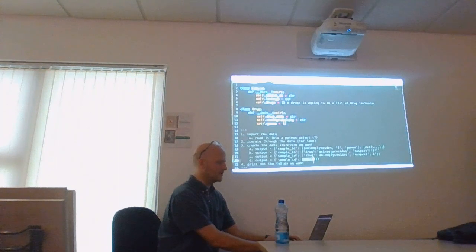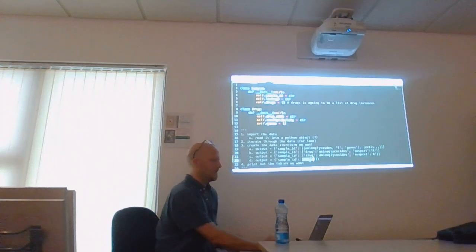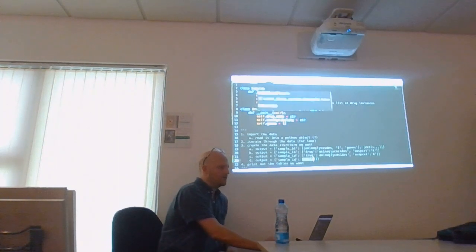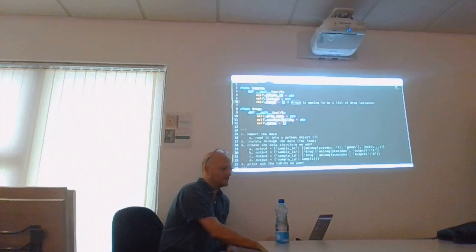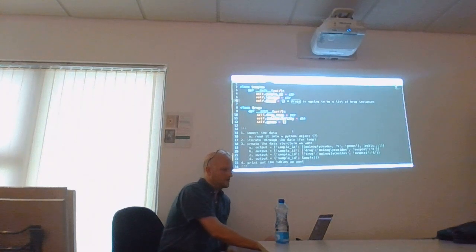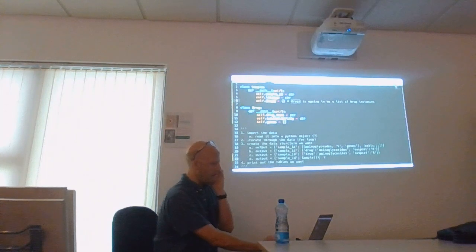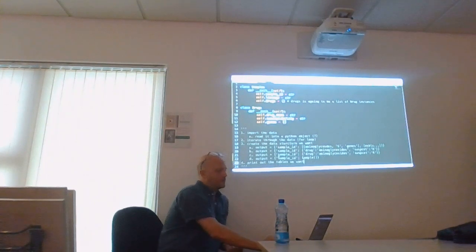So now sample here relates to this Sample, and Sample has a drugs list, and this is going to be full of these drug results. Okay, so we have the data structure that we want now. And then we need to print out the tables we want. So now we're really ready to start coding properly.